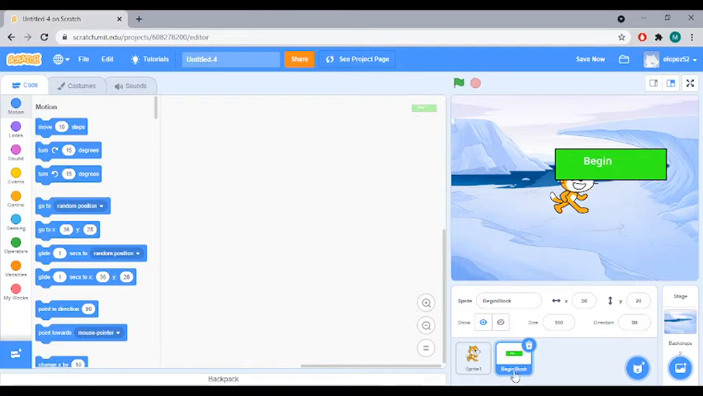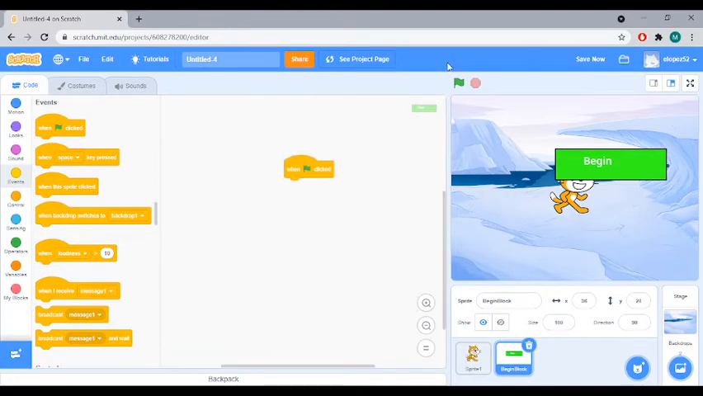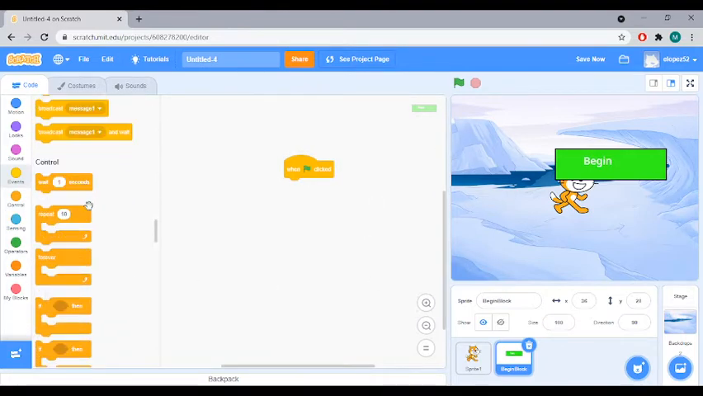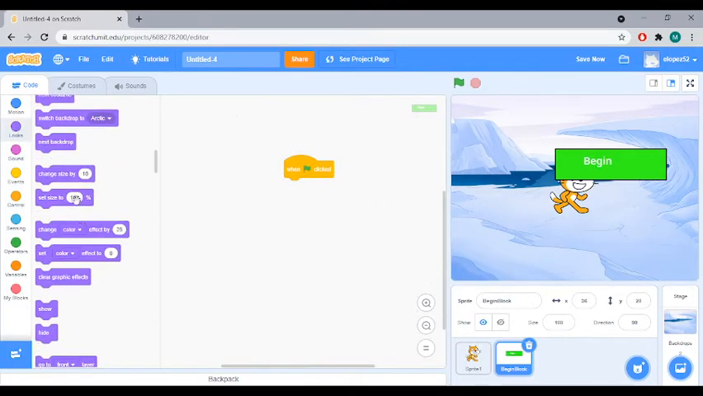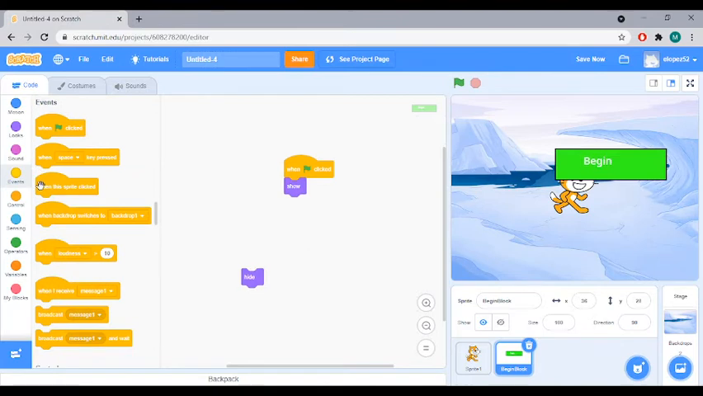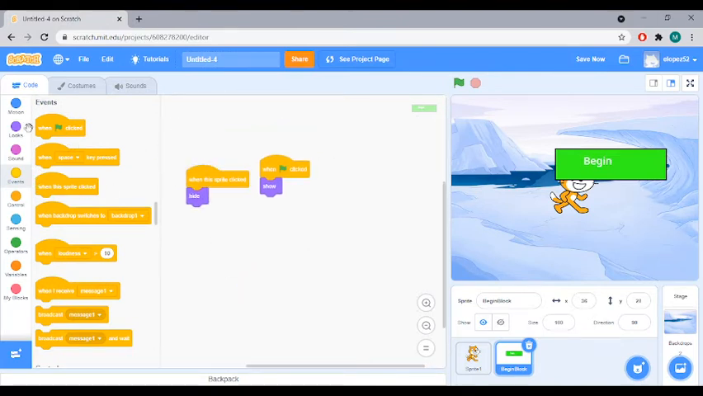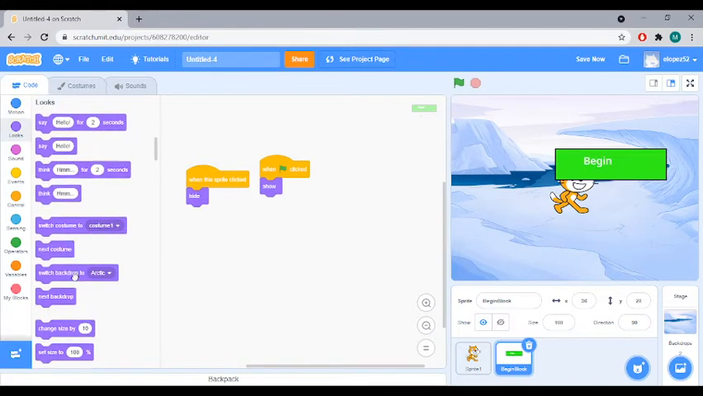So now for our program, we're going to want to make sure you have the begin block selected, and you're going to want to make it so when the little flag is clicked, the sprite is shown. And this will make sense in just a second. And then now you're going to want to make it so when the sprite is clicked, you hide the sprite, and then switch the backdrop to the Arctic.